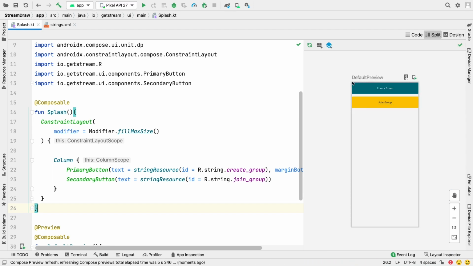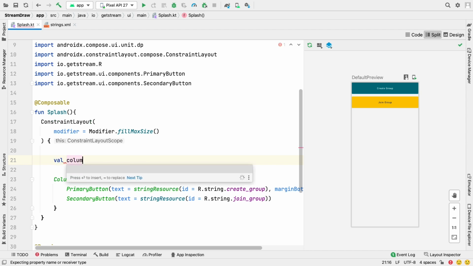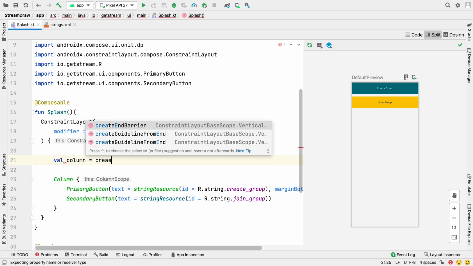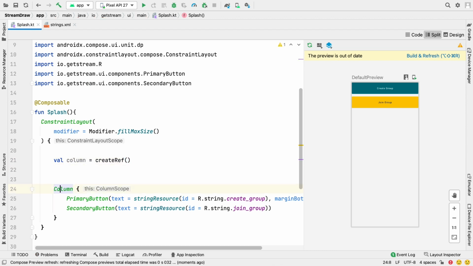Now I need to set the constraints to make the buttons go to the bottom. So I will set the constraints to this column, because this column is the view group for these two buttons. First we need to define a constraint layout reference. So I will write here val column equals createRef. We use this function to create a reference for constraint layout.